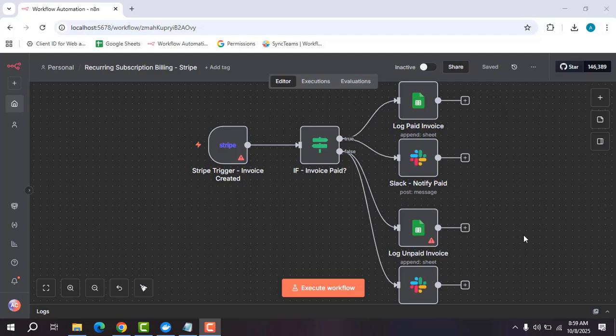Hello and welcome guys to a new tutorial. Today we'll learn how to automate recurring subscription billing with Stripe and n8n. So this workflow will trigger when Stripe creates an invoice, which will be invoice.created. We'll check the invoice status field and branch on paid versus non-paid. We'll log the invoice details to the Google Sheet, with separate rows for paid and unpaid. We'll send a Slack notification to your billing team or channel indicating whether the invoice was paid or pending. Everything is automatic and uses only n8n nodes.